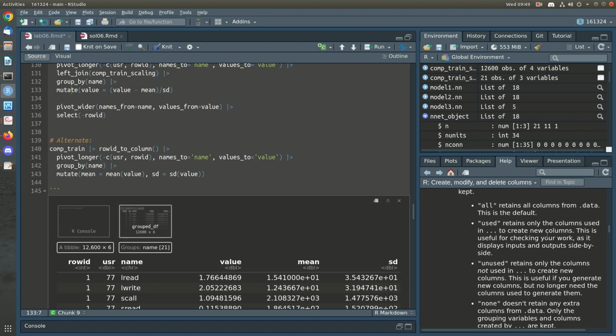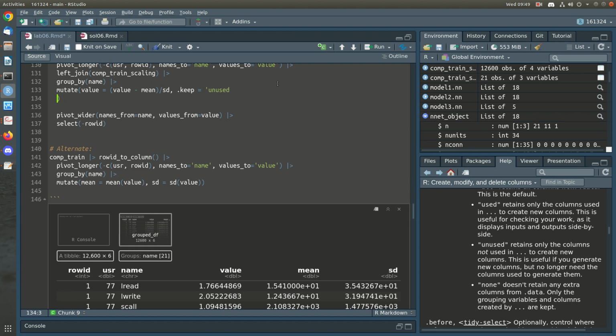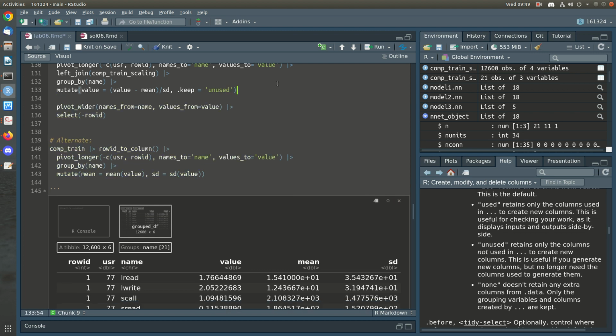Used retains only the columns used to create new columns. That's not what we want, because we don't want the mean or SD variable anymore. Unused retains only the columns not used to create new columns. That's what we want, I think. Right, so this is an alternate to using select to get rid of them.